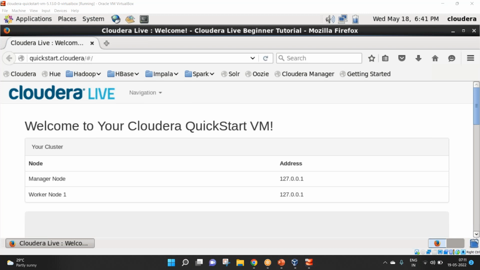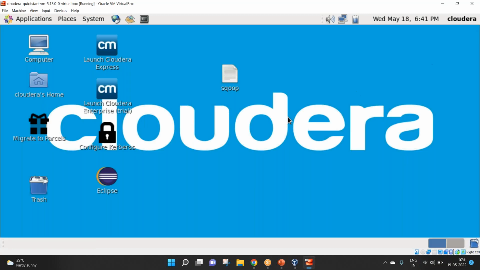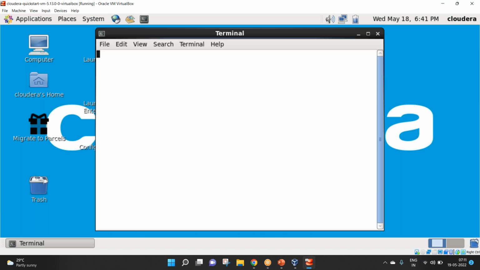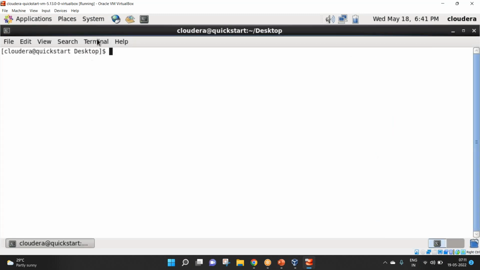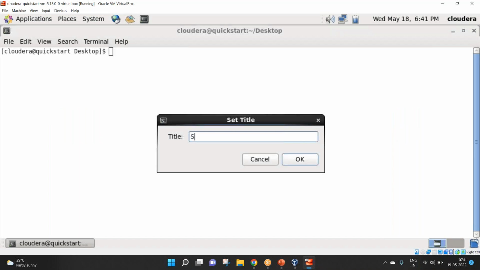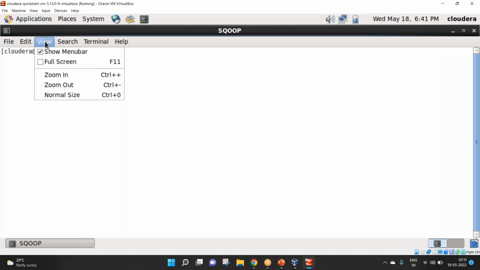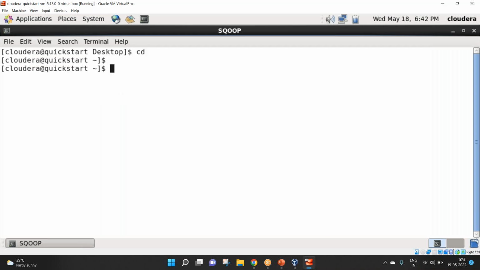Let me just start with the import operation. We'll try to import a table by changing the number of mappers. So let me just close this browser and open a terminal. First let me set the title, terminal set title, give it Sqoop, and click on view and zoom in. I would like to clean up everything that I have in my HDFS location just to avoid any failures.